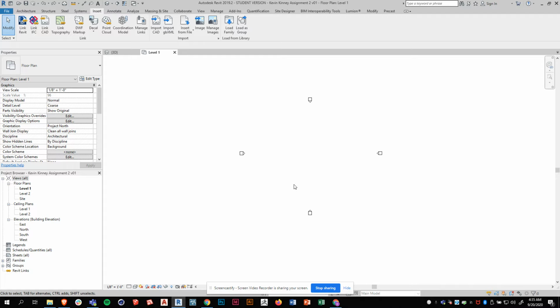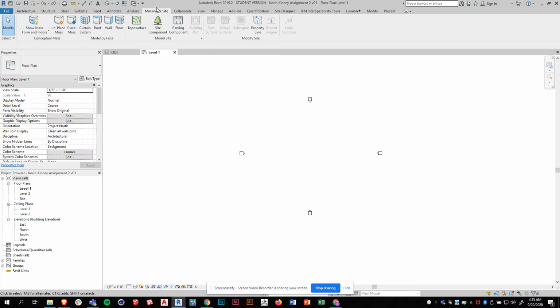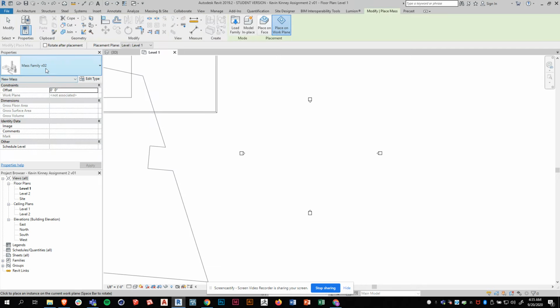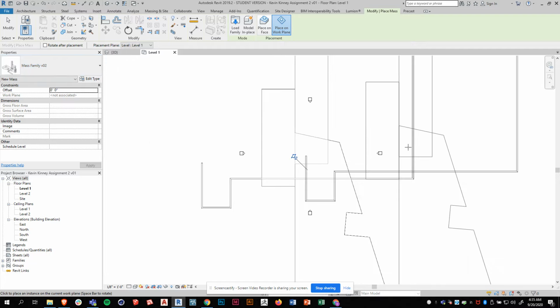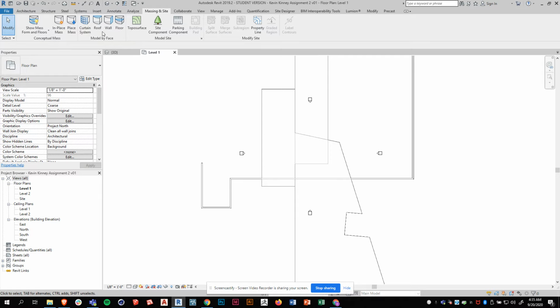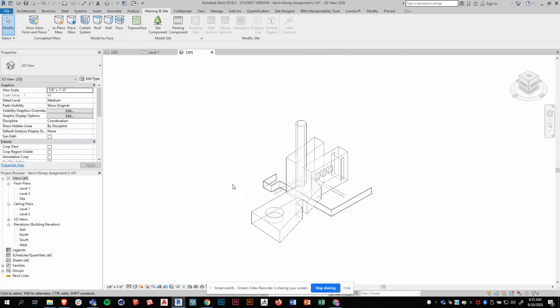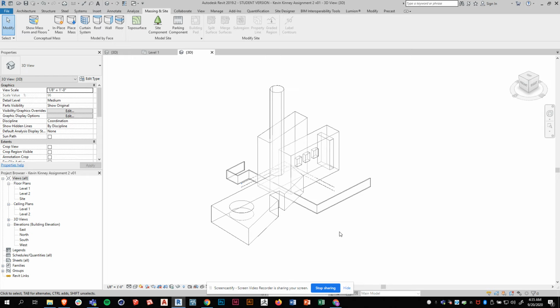Okay, I just did that, and it looks like there's nothing happening here. Okay, it's like, what the hell, Kev? Where's my model? So in order to place it, I have to go up to Massing and Site and click Place Mass right here. I'll click that. It's going to go to the different massing families that are in here. And it says Mass Family version 2. It's the only one in here. Go ahead and place it. Boom, hit escape, go to my 3D view, make a 3D view, and there it is. Okay, so I have this in the project now.